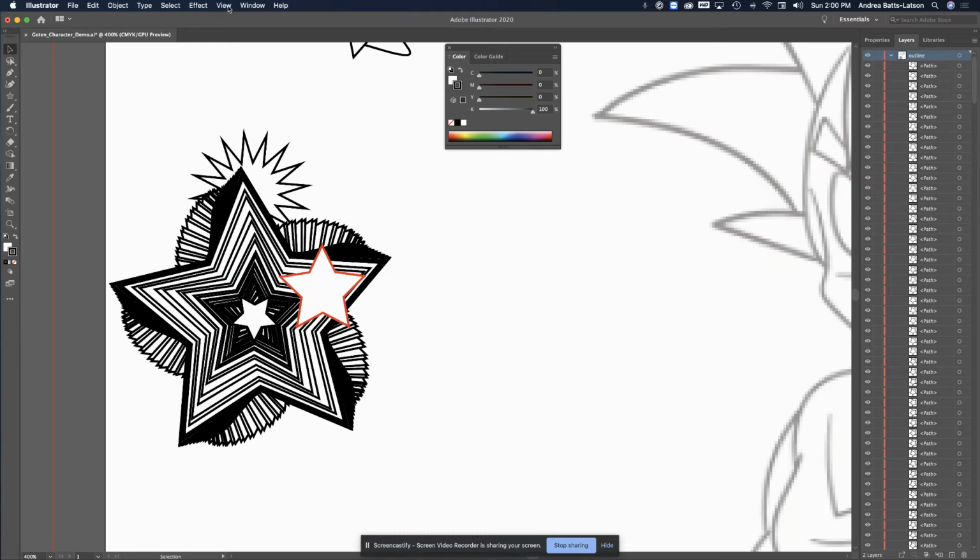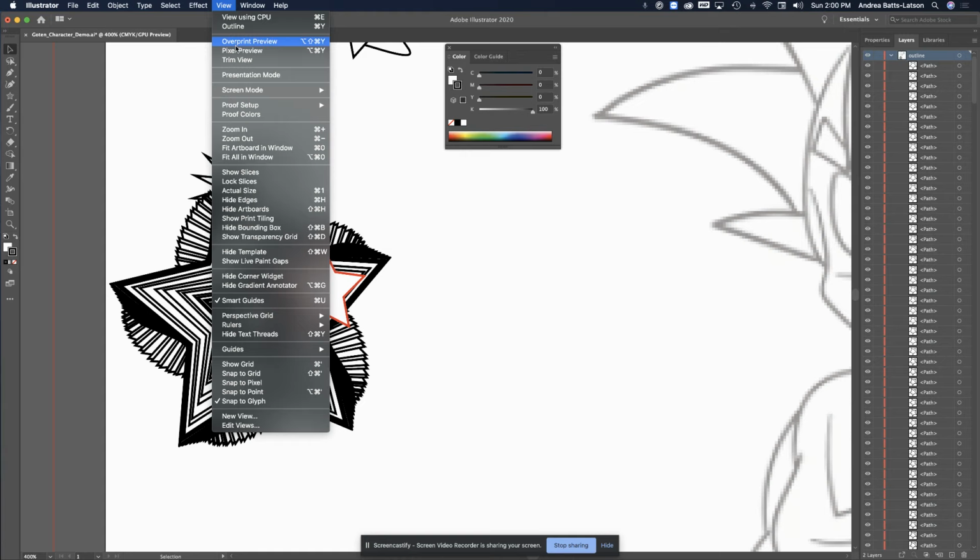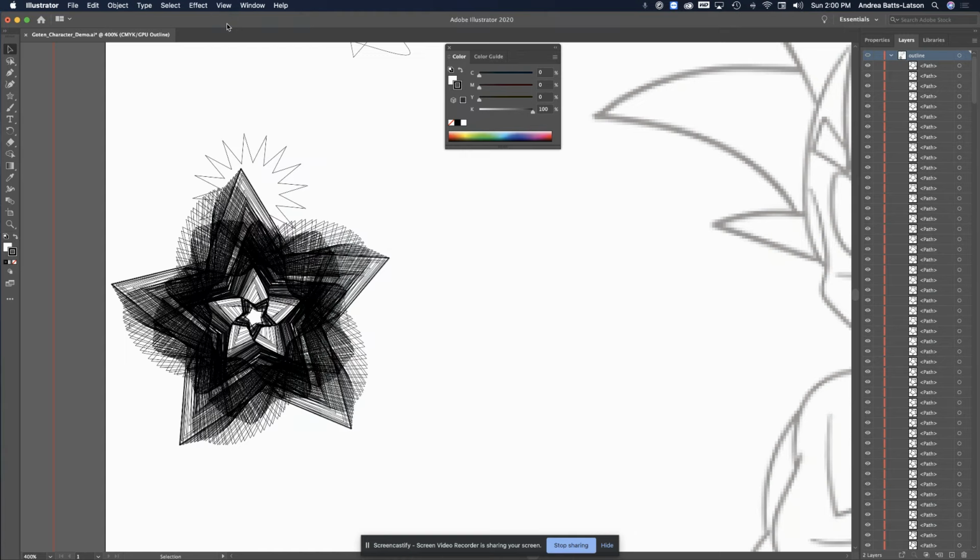And so if we go up to View and we go down to Outline, we go in this mode that takes away all colors. You know that I just made that one red, but we're not seeing that red one right now because this mode takes away all colors and allows you to individually select different parts of your drawing or your illustration or what have you. So outline mode is your friend.